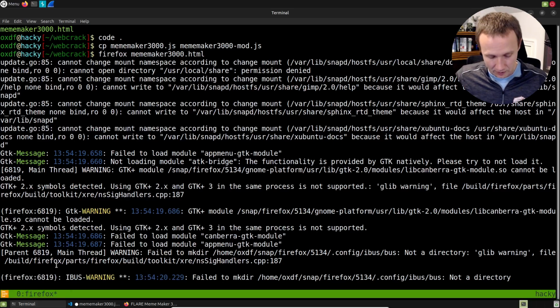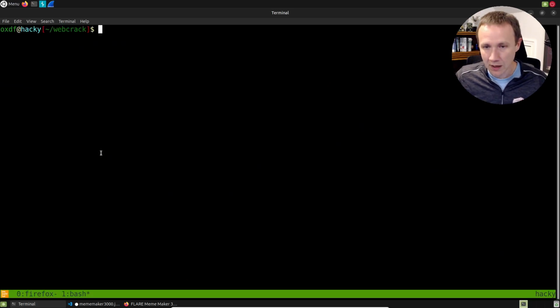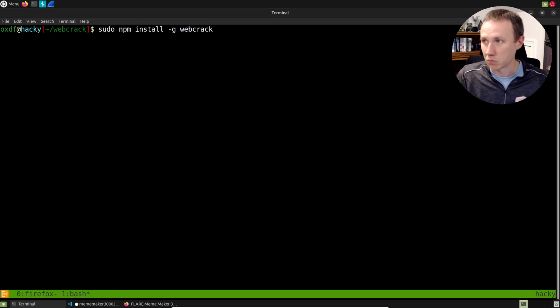So, Webcrack. Let's open a new window here. I can install this with something that looks like this. Oops, not with this initial. Maybe I might need a sudo to do the global. I've already got it installed, so I'm not going to bother with it, but I can install it.